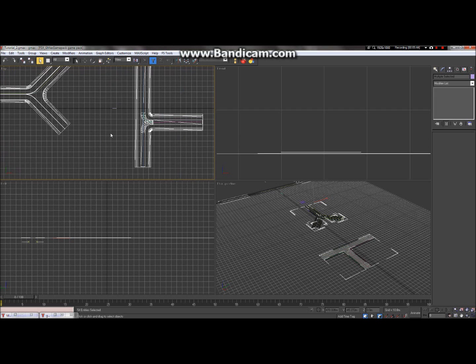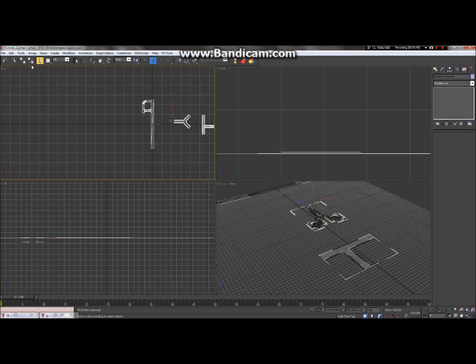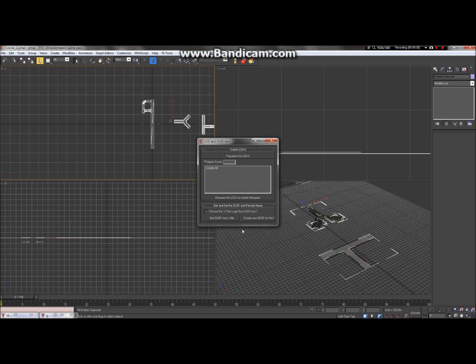Alright, so I think that's everything. You can see all the lofts here selected. Next we're going to go to FS Tools, and again you should have the FSX GMax installed by now, as per the introductory video to this series. Let's go to Level Detail Name Tool. I guess that's what it stands for, but LOD, anyhow.